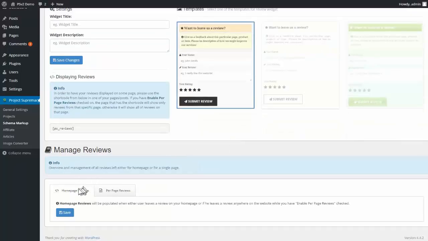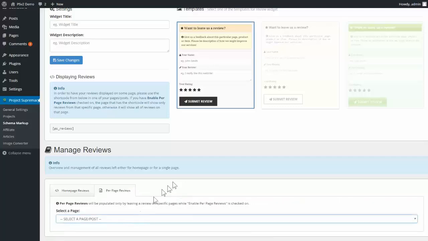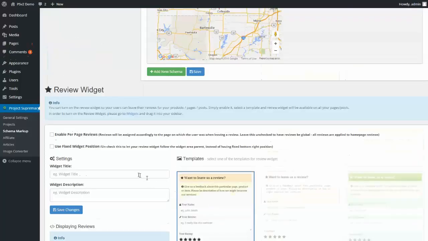And then of course you could manage all the reviews for either your home page or the pages that the reviews are coming from. So really easy way to get actual reviews inserted into JSON LD schema for you.